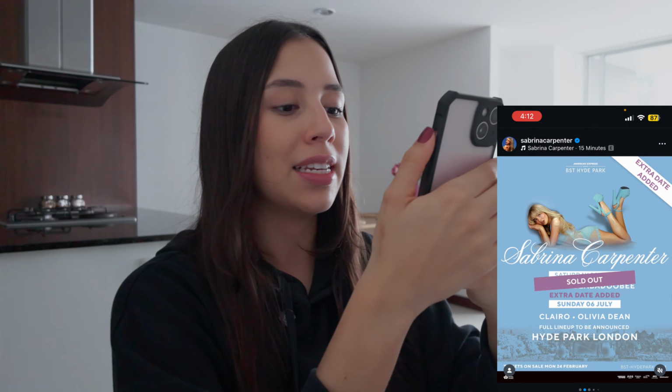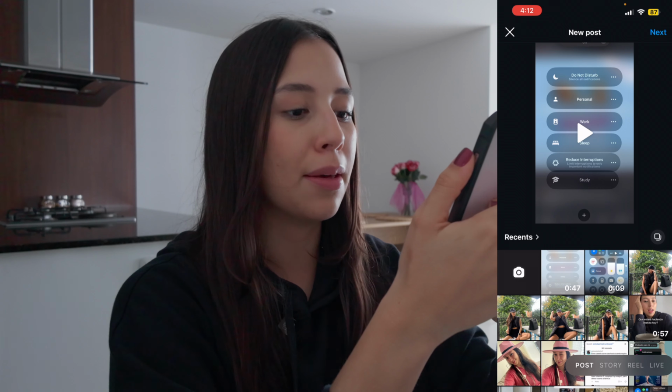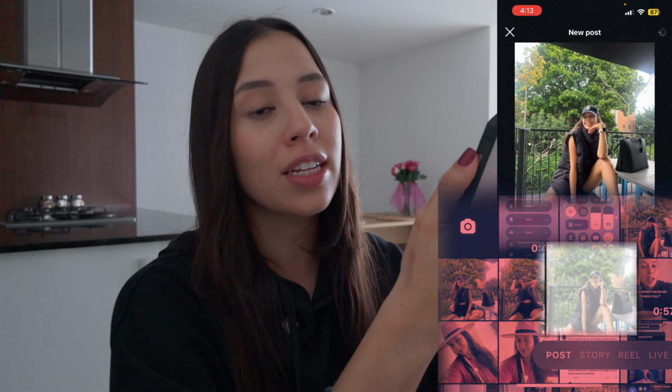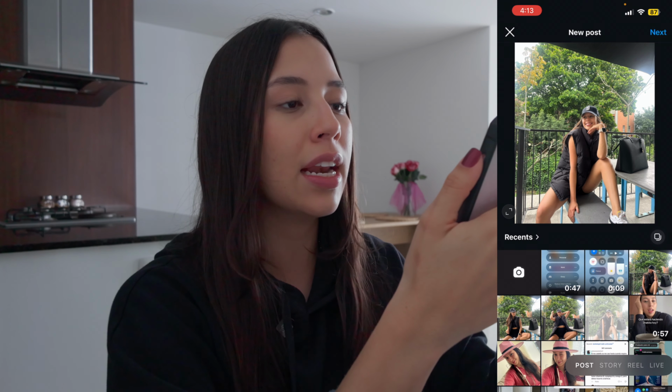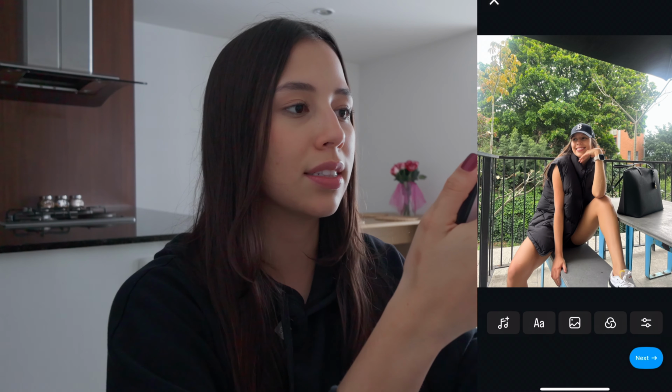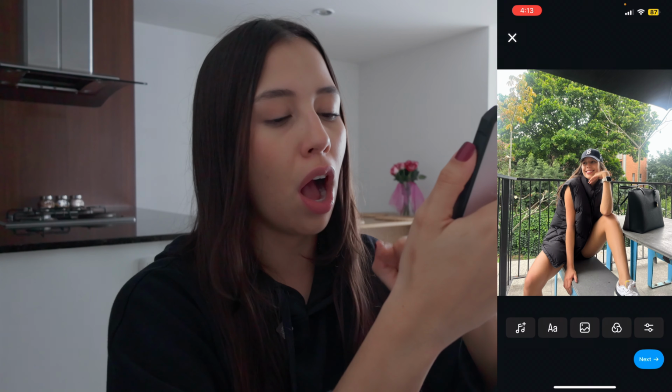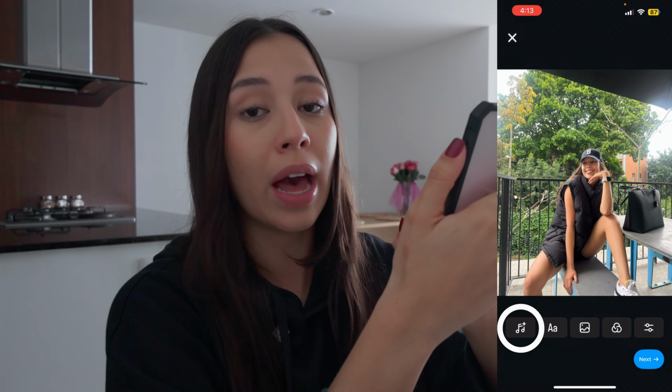Open Instagram, then tap on the plus icon at the bottom of your screen. Then you're going to select the image that you want to edit and tap on next. Now here you're going to see 5 different options. The first one is going to be to add music.